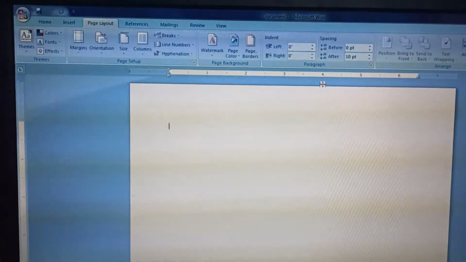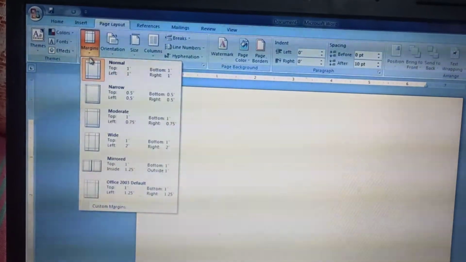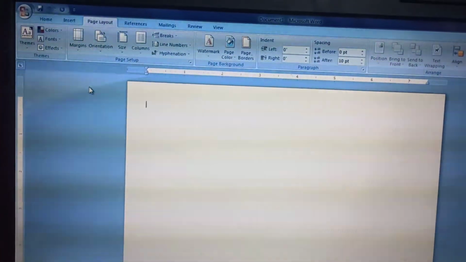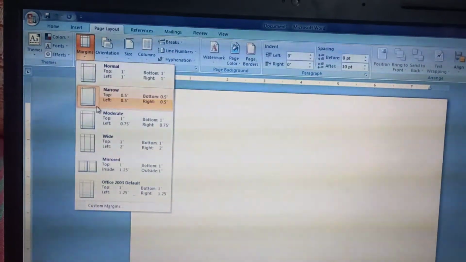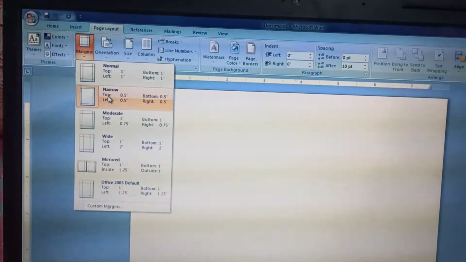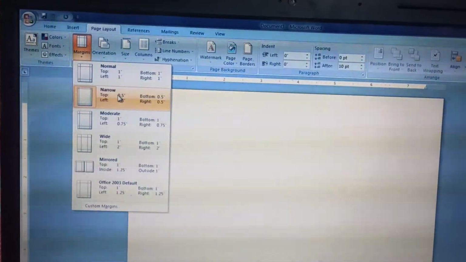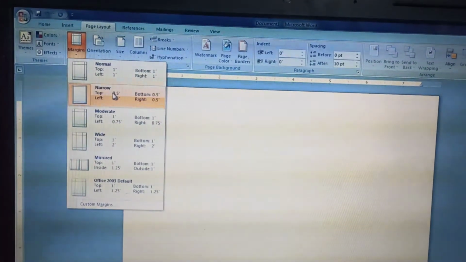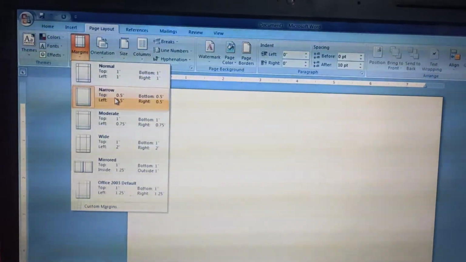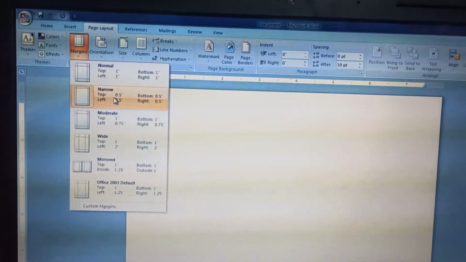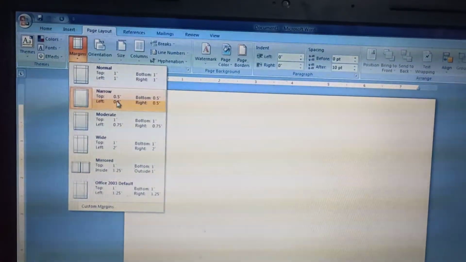Now you can also change the setting by clicking on the margin option, then clicking on narrow. When you click on narrow, our margin setup is narrow. Before that it was 1 inch, now I have reduced the size. I want to write so many things in the page, so I don't want to waste the page. That's why I am choosing narrow here. Narrow means by default all the settings will be 0.5 inches: top, bottom, right and left.